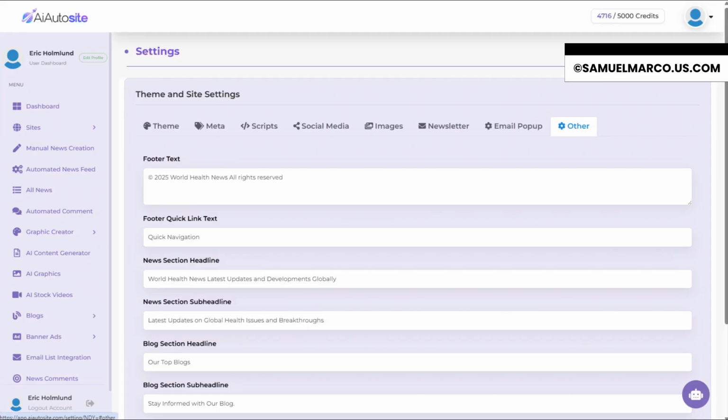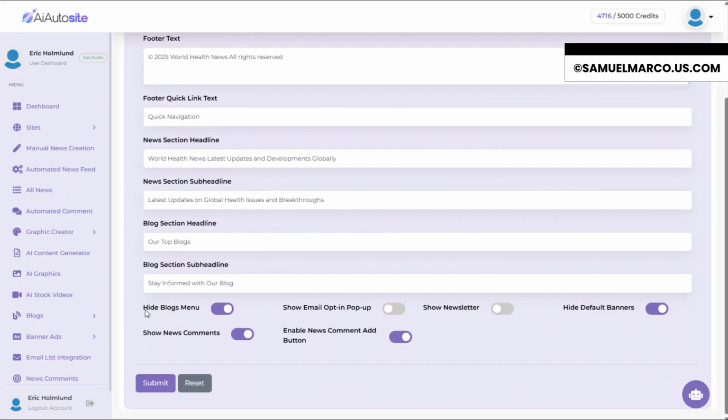Here on the Other tab, if I scroll down, we had hidden the Blogs menu because the blogs are not available in the basic version. Let's go ahead and unhide that option now. We had also hidden the email opt-in pop-up because the list building feature was not available. It is available in the Pro version, so we'll turn that one on. We'll go ahead and turn on Show Newsletter as well. Let's go ahead and click Submit.